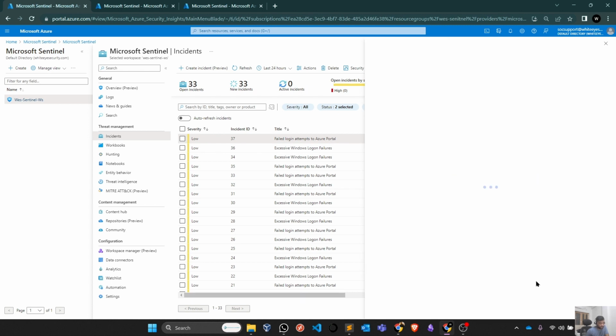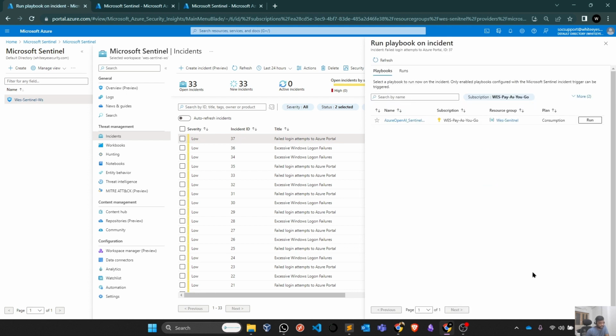It will open whatever playbooks or logic apps you have created within your Sentinel environment. I have this one, Azure OpenAI Sentinel. I will click on Run and it will trigger the playbook, and then it will do whatever steps are written in this particular playbook. We are going to see that later.